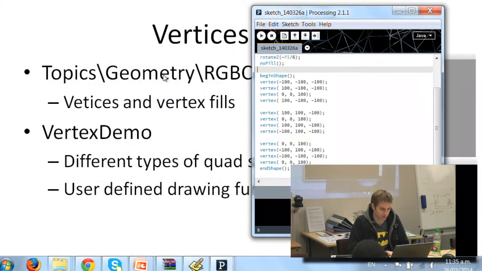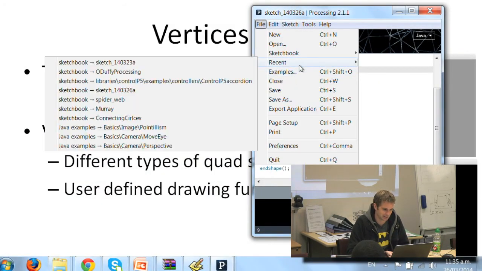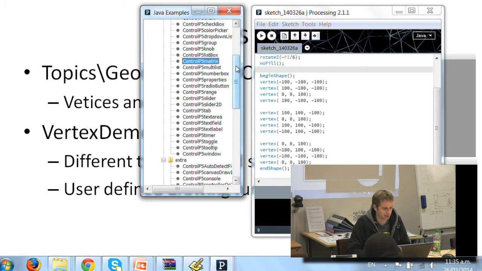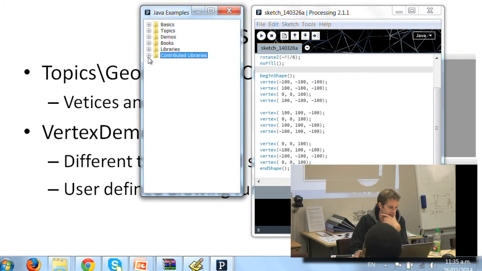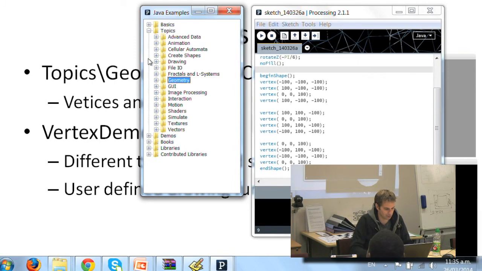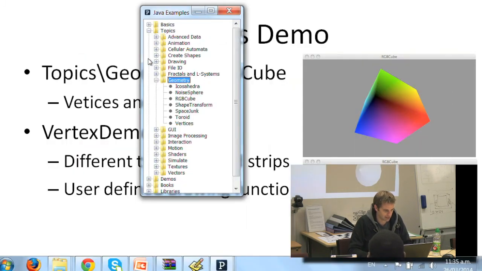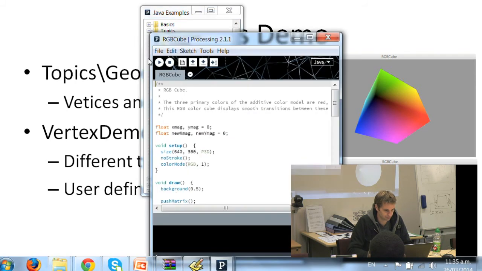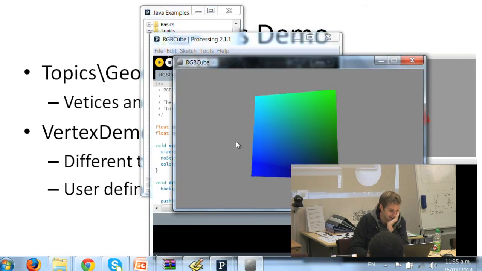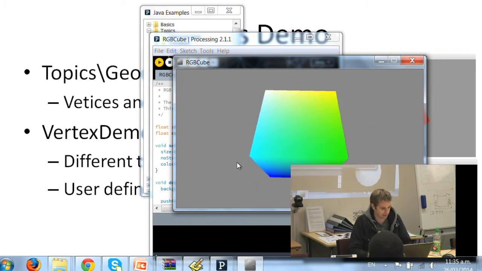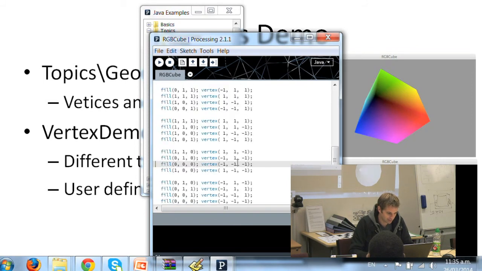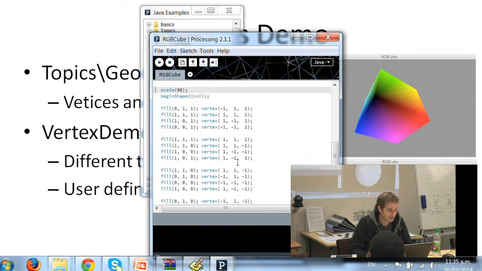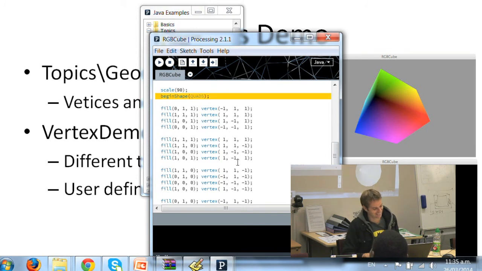So let's look at one which possibly will be a little bit easier to understand. I can't remember, so I've included things for where these are. If we go to topics, geometry, RGB cube, and run this one, it gives us a nice filled RGB cube which follows the mouse pointer. And if we have a look at this, begin quads, hooray! So that's all right. We know what this one is trying to draw.